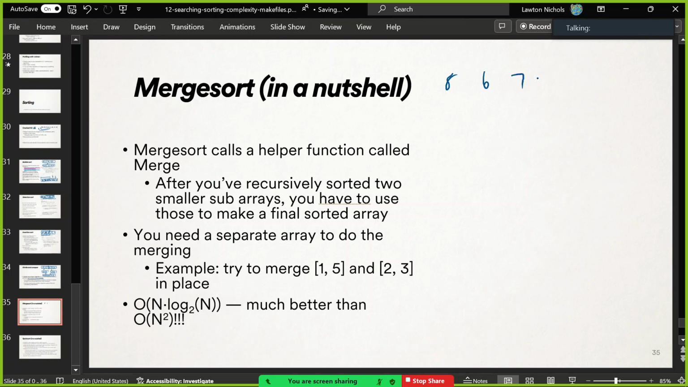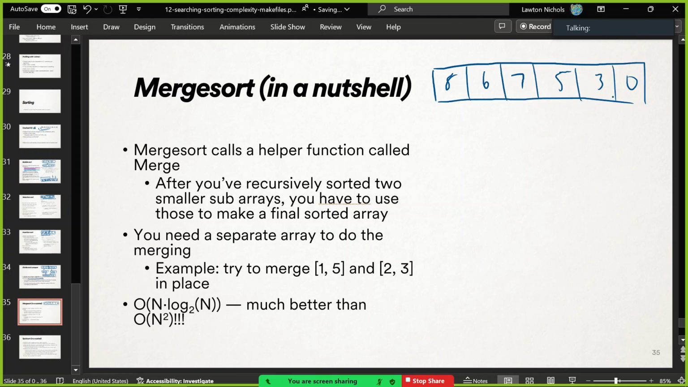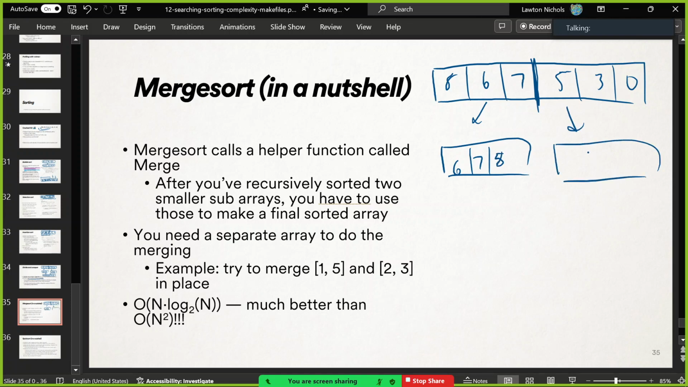Let me draw it again. 8, 6, 7. That is legitimately what merge sort is. 5, 3, 0. You chop it in half. You recursively sort both halves of that array. Smaller array, so it is guaranteed to work. And then, after you've recursively sorted them, you have two sorted subarrays now, thanks to recursion. And then your job is to merge them back, and there's a helper function called merge that does that.